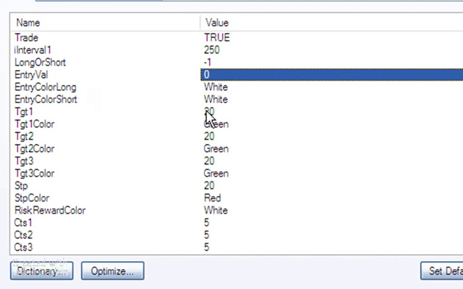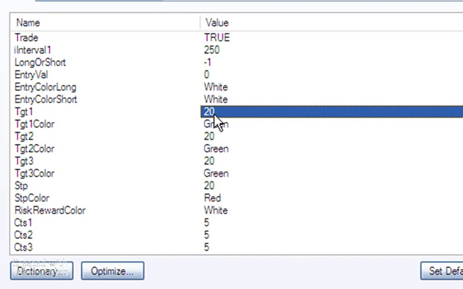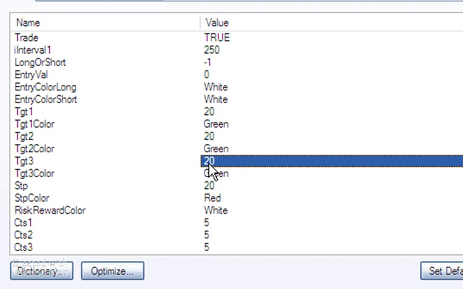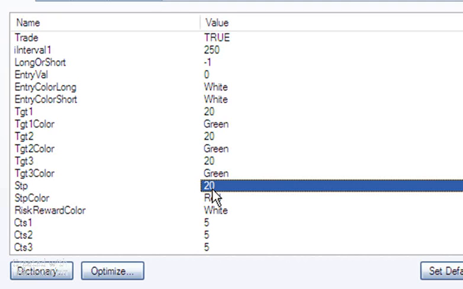TGT1 is the number of ticks that the target is away from the entry value, you can change the color of that line. TGT2 is the number of ticks that target 2 is away from target 1. Similarly, TGT3 is the number of ticks that target 3 is separated from target 2. And then STP, this is the number of ticks that the stop is set away from the entry value. And you can also change the colors of those lines.